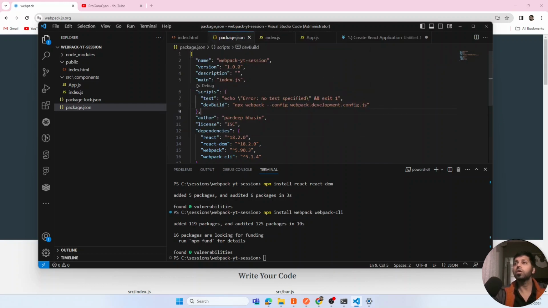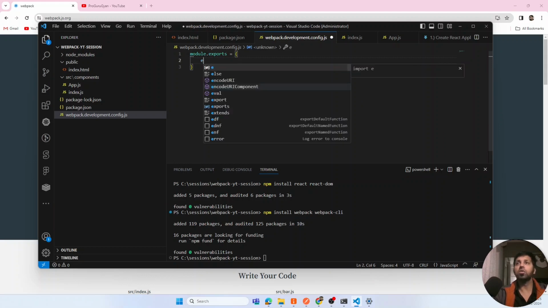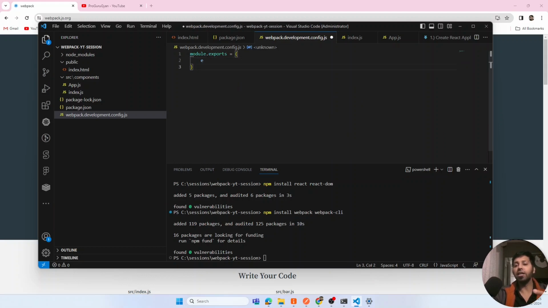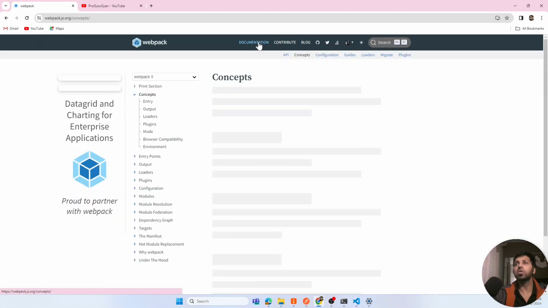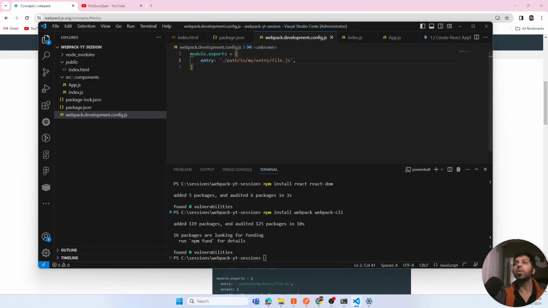Now I need to create this file over here. So this is my webpack.development.config.js. I just need to create a module.exports and pass the entry. To understand what exactly the entry and output are, I will take you to the documentation. Inside the documentation, here is the concept of the entry. In the entry, you need to pass your entry file. Let me take you to the code. What exactly is our entry file? This is inside the source slash component slash index.